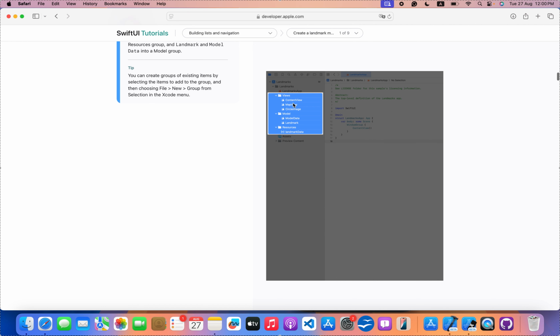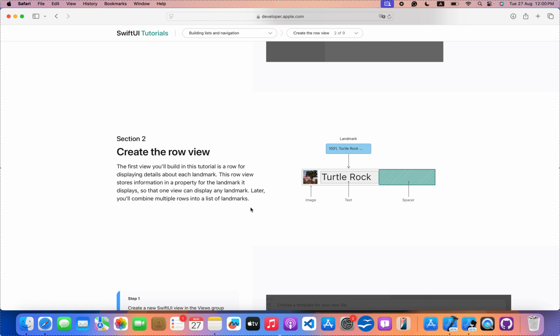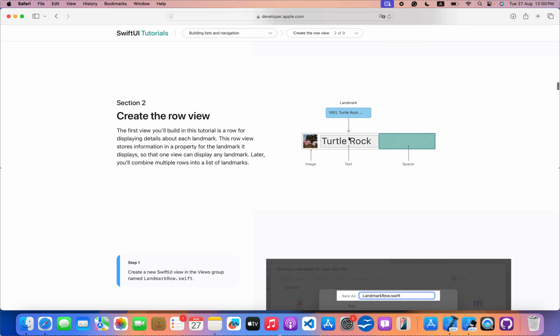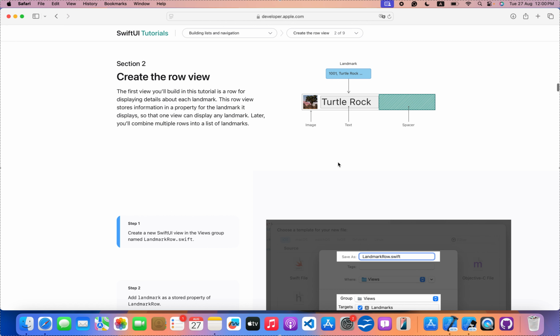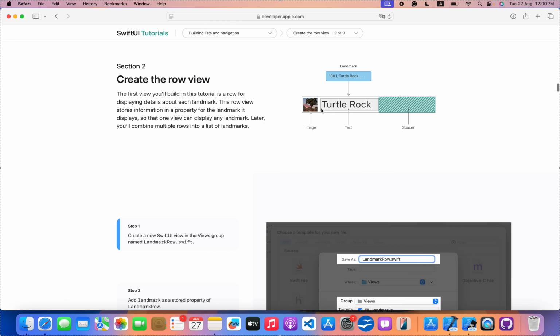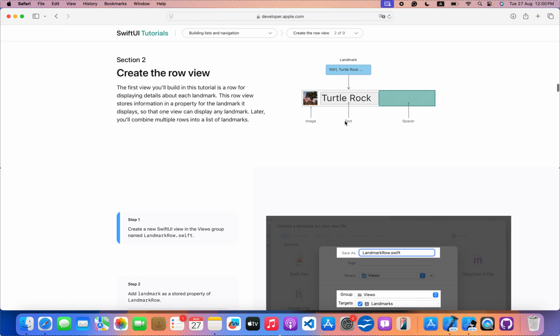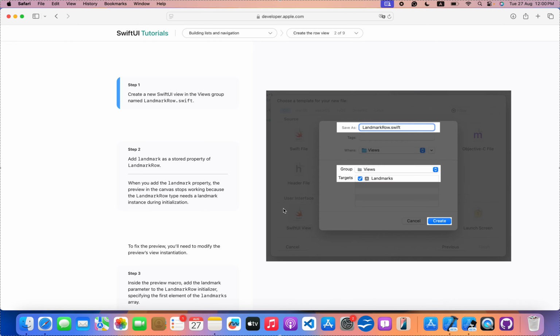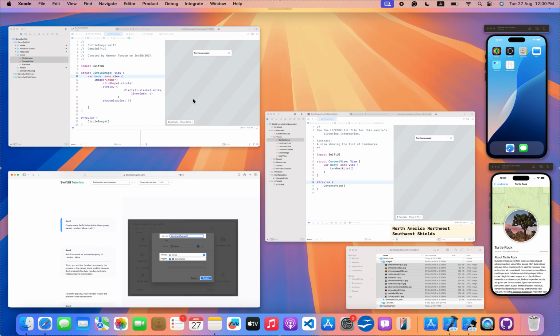We are already referring here to the importance of keeping track of your structure. Second, we want to create a row view for our list of landmarks. So what is the first step here? If we look at this design, we will find it's an image, text, and spacer inside a horizontal stack.